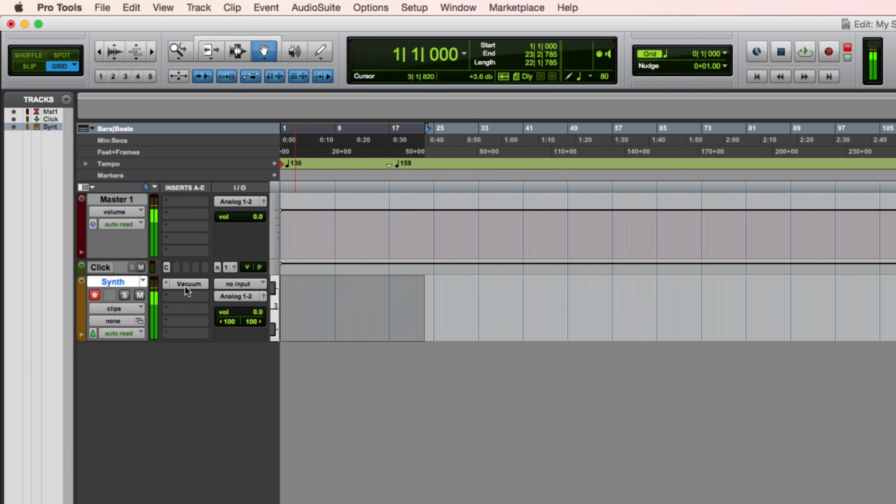As long as I'm record enabled, I can hit return to start from the beginning of the track. Then I can use this transport here and say, all right, we're going to record, and as soon as I push play, we go. Whatever. And then you can stop.